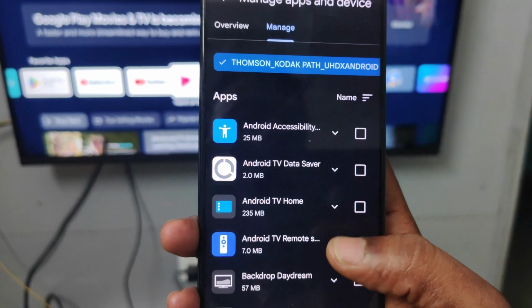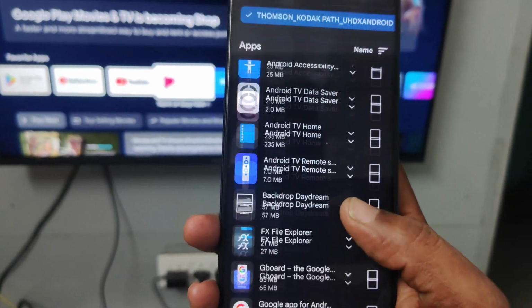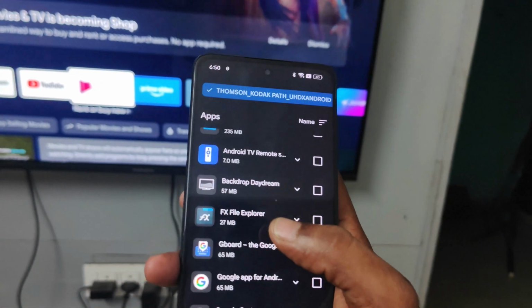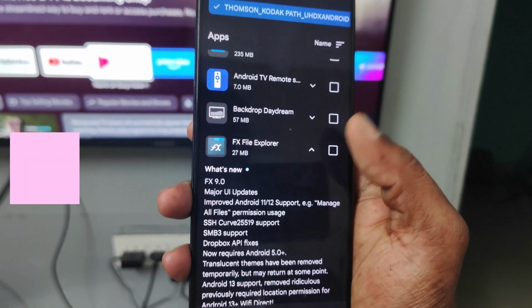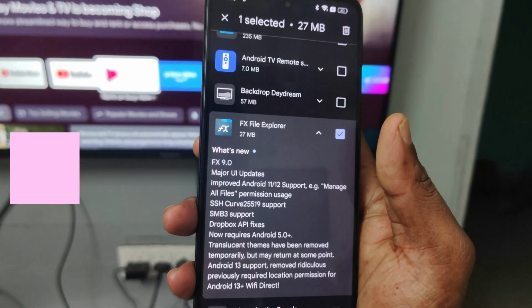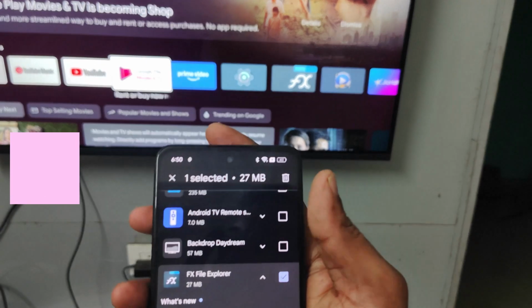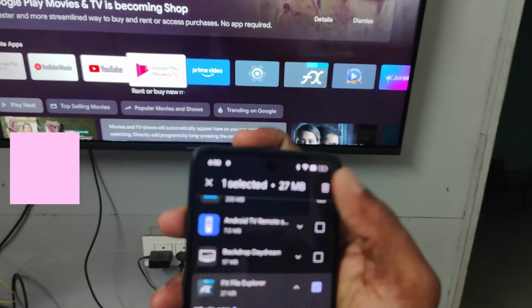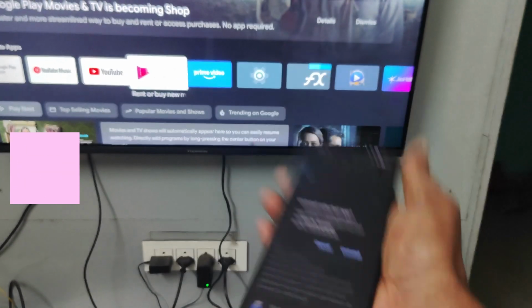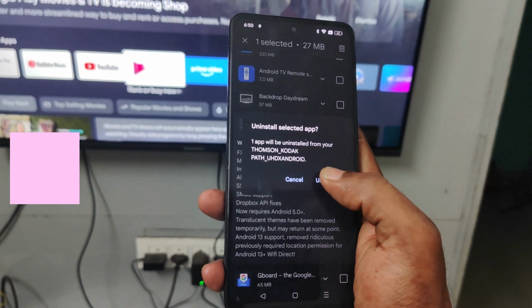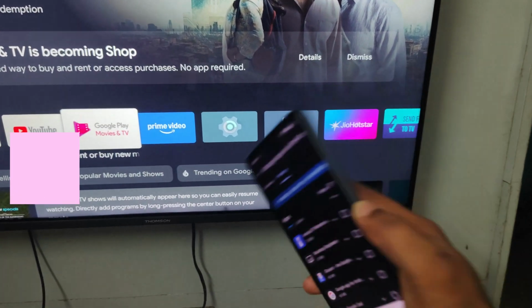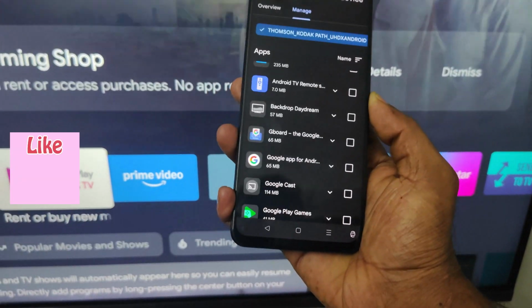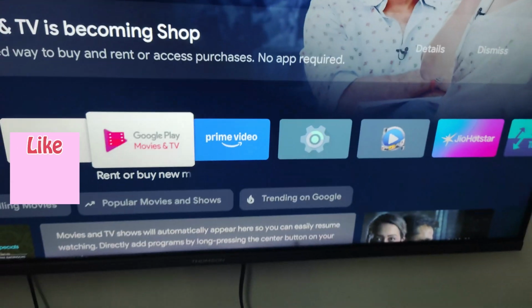And now here it will show all the list of the apps which are already installed on this TV. See here, this is the File Explorer. So if I click on this, select that, and for a moment I'll be just trying to uninstall that one. Okay, let us uninstall. Let us see what will happen. See, immediately the File Explorer got deleted or removed.